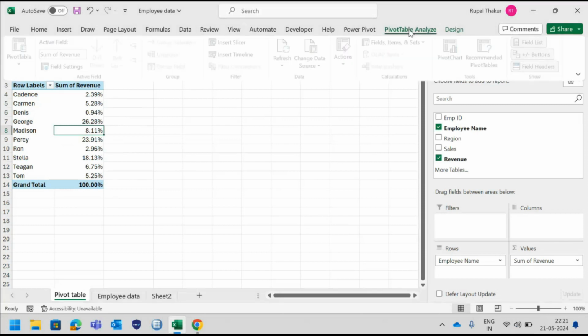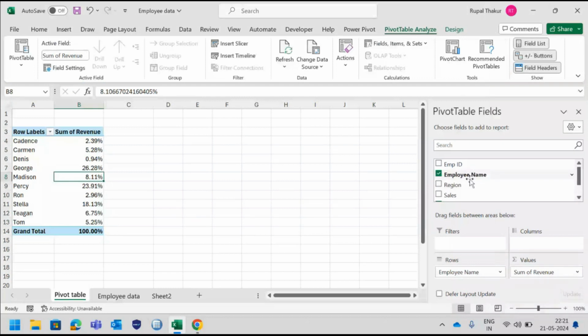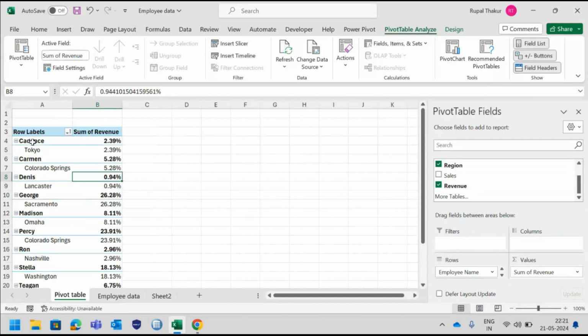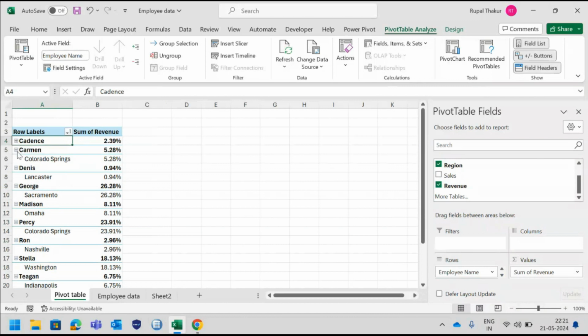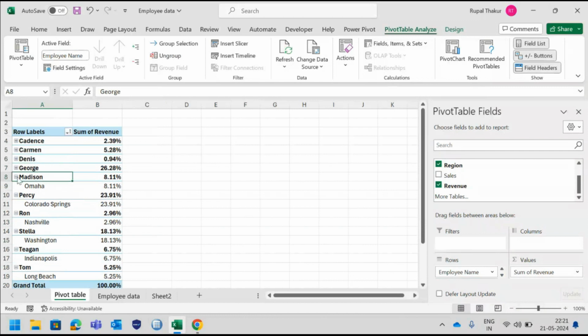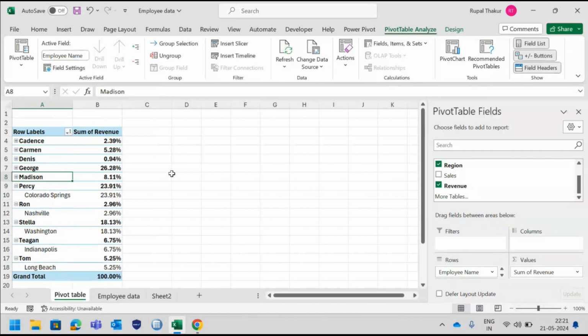Now, the second thing is the buttons. Buttons are something I have shown you. If I take the sales or region and put it into the row, you see this button coming in front of the names of the persons. These are the buttons, basically plus and minus. Right now these are minus because they are expanded. If I click on this button, it will be converted to plus because the expansion is not there now.